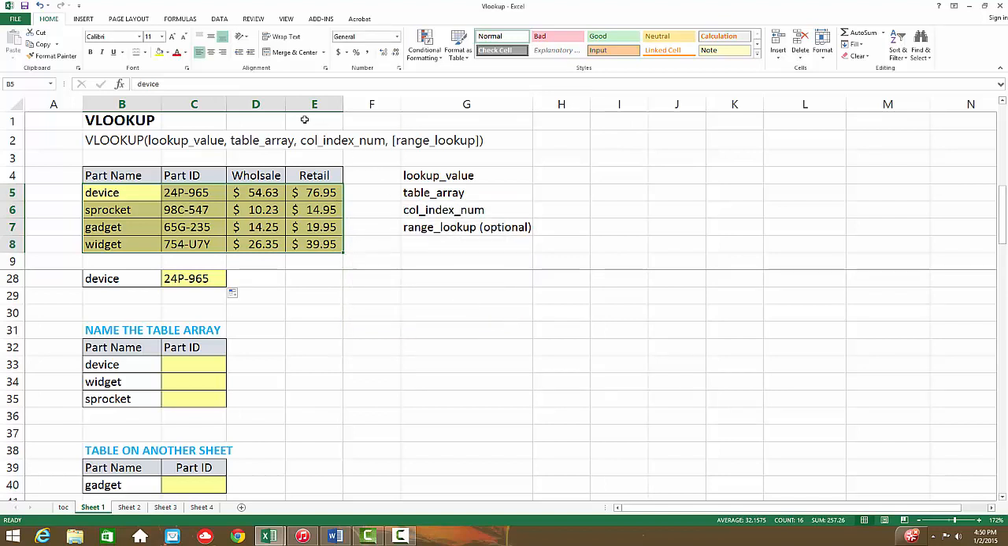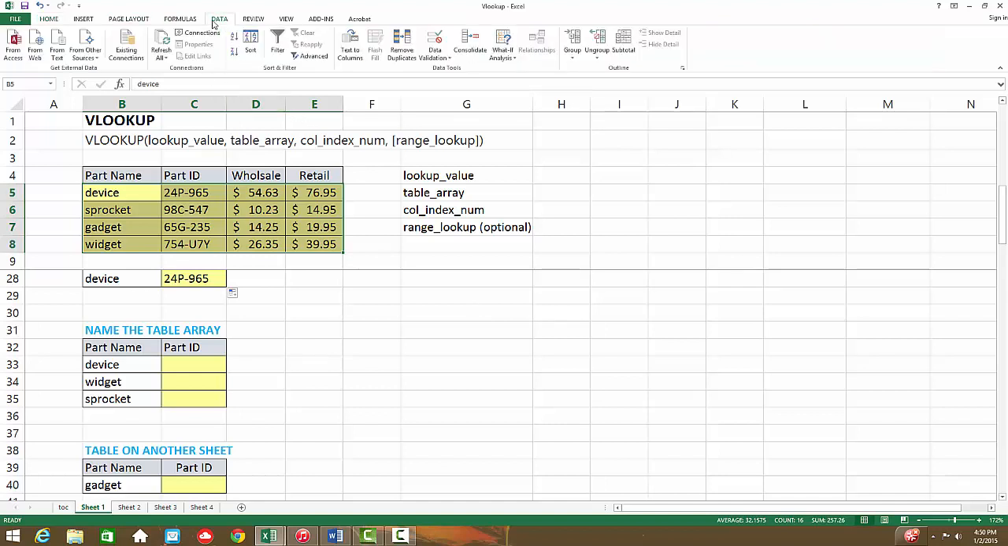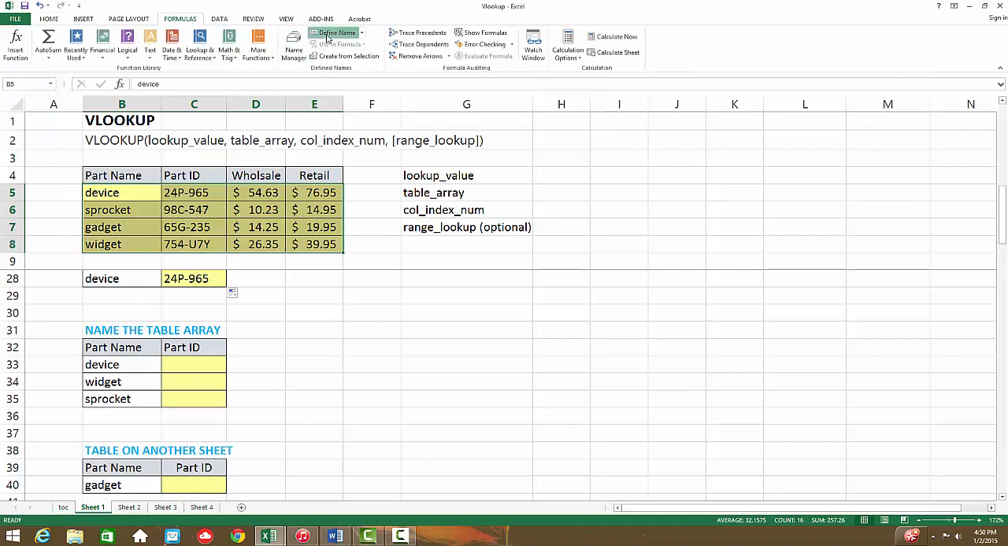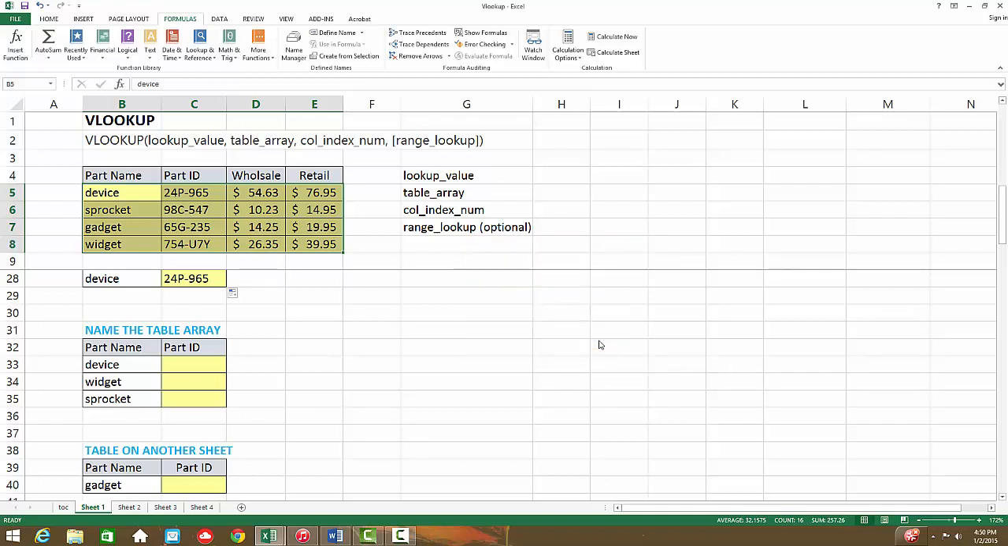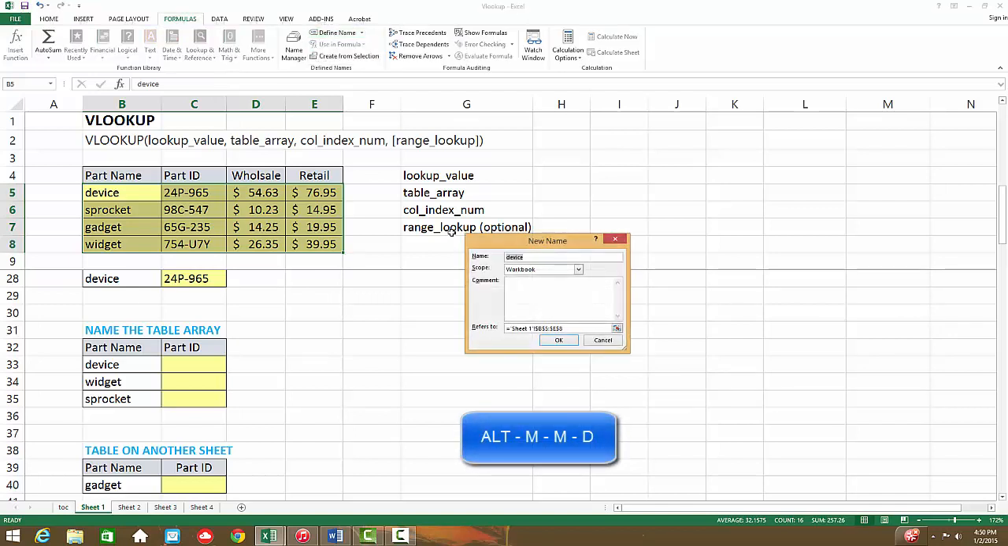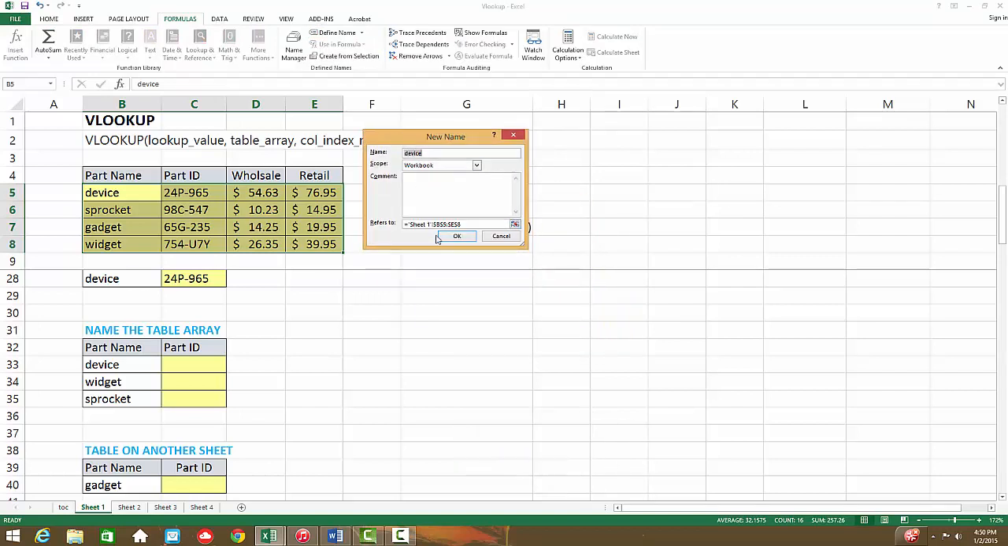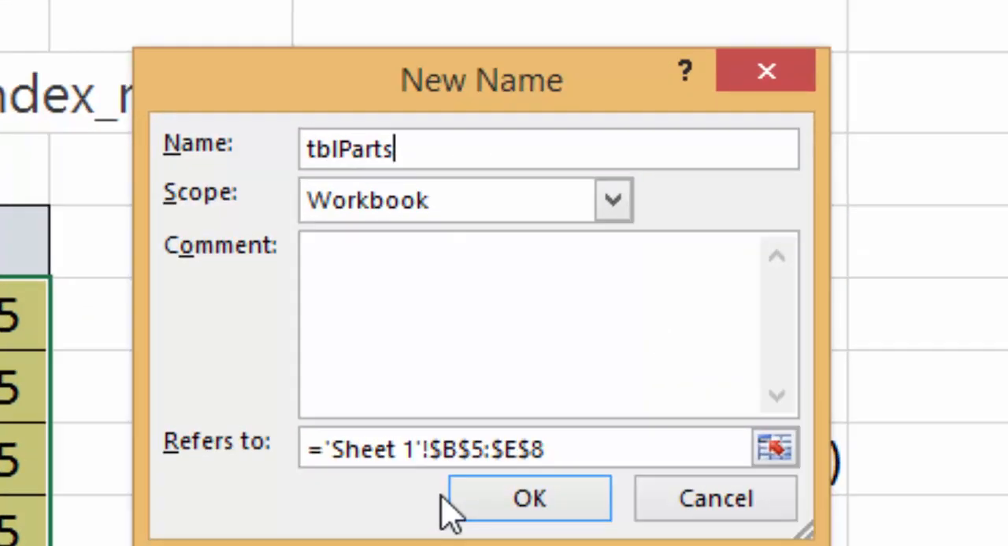Another way to do it is we can go to formulas, and we can go to define name, and once again I'll be able to name it here. And then finally, if we prefer to use the keyboard, we can just do Alt M M D, and that'll also call up the new name box. So we're going to go ahead and give it a name, and I'm going to call this TBL parts. And you'll see that I did that on purpose, TBL, for all my table arrays, because it'll make it easier later when we're trying to find things.